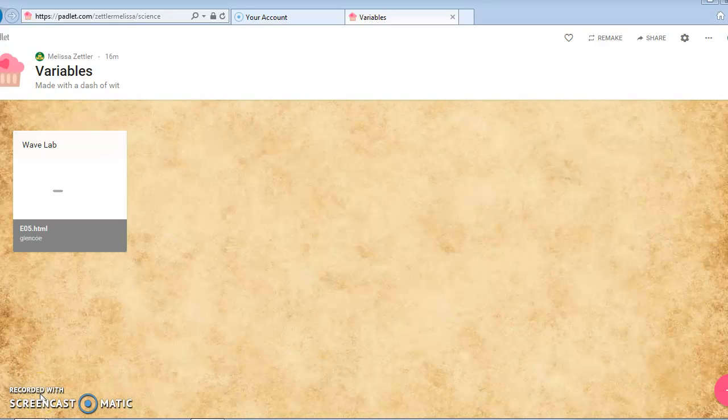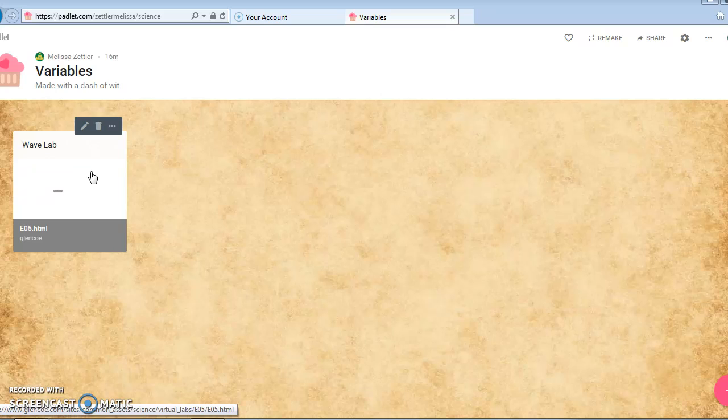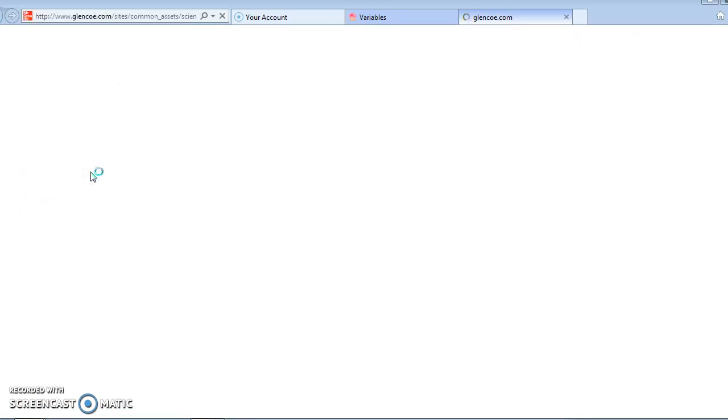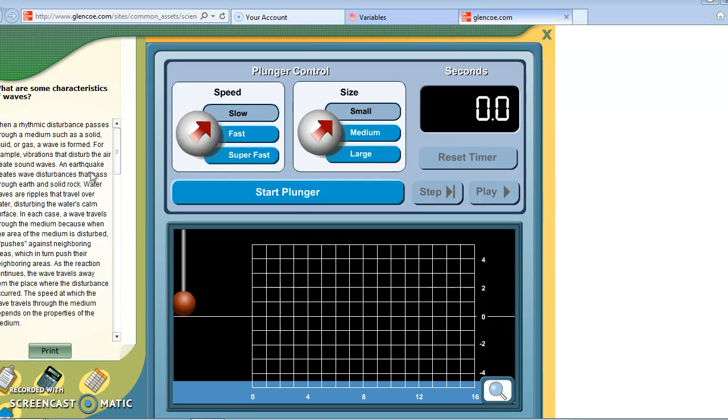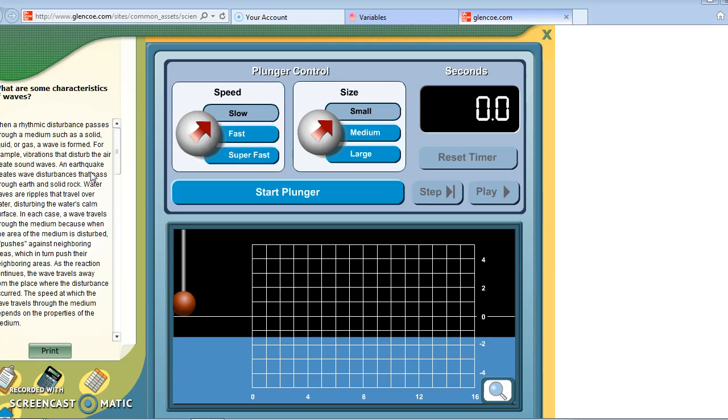Okay, so today you are going to be doing an experiment with waves online. So you will go to Padlet to get to the experiment. And I'm not going to do this all with you, but just to kind of get you started, I'm going to show you what the website looks like and what you should be doing.